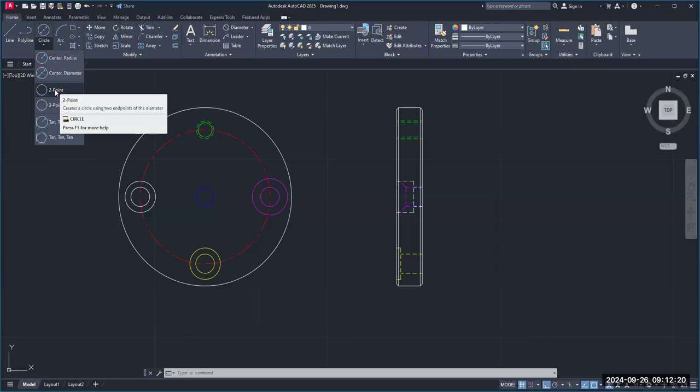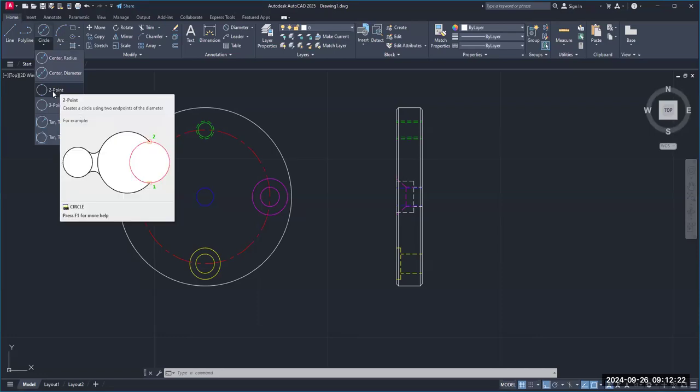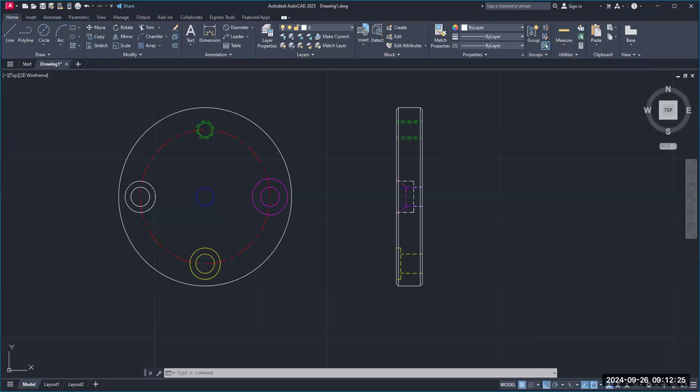See where it says 2-point circle? Click on 2-point. Now watch. Click here. Not here, but click right here. And we're going to drag down here. I'm going to move that circle.